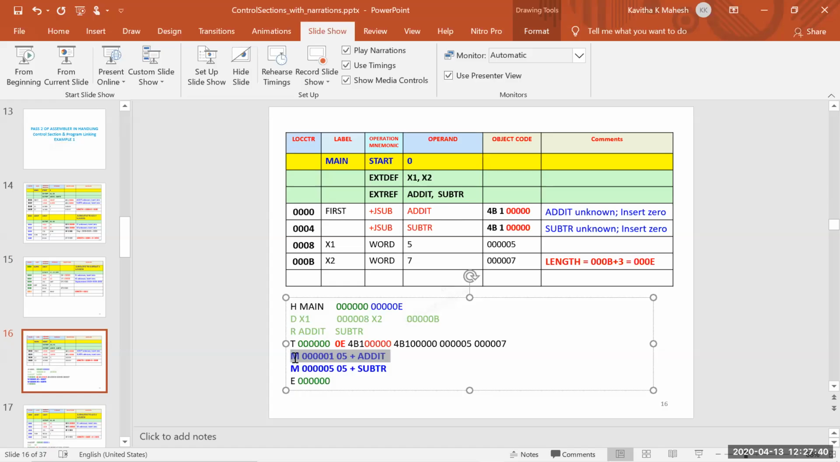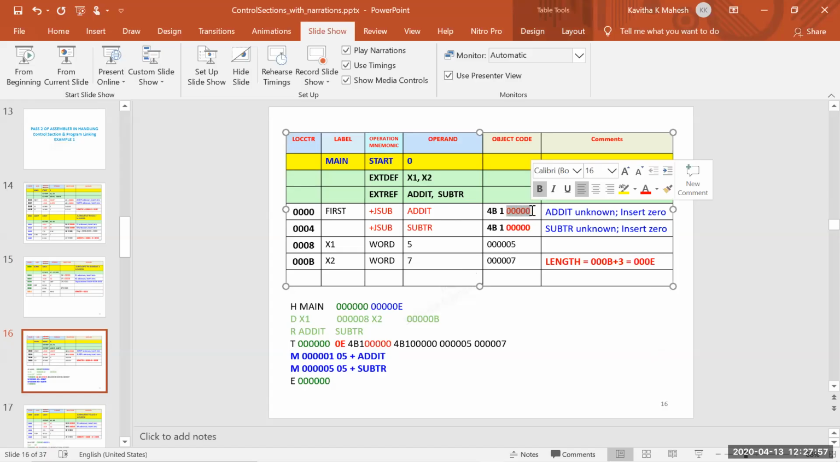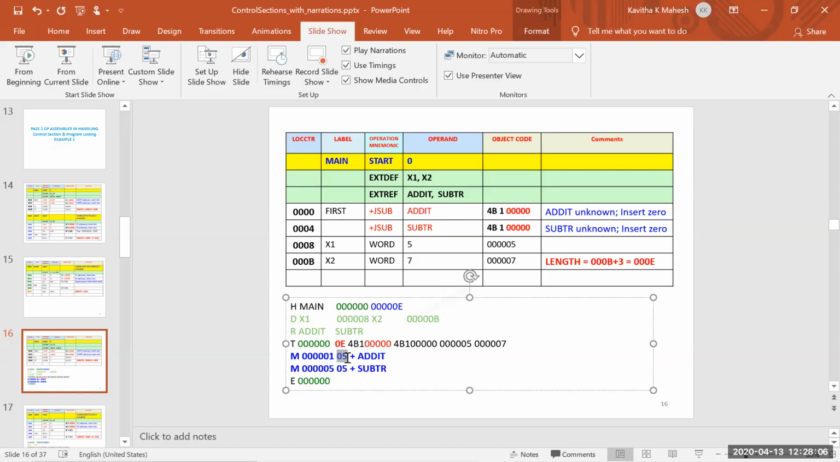So we do that using the modification record. So modification record begins with M, followed by starting address of the field that requires modification. The starting address of the field that requires modification is 0001. And what is the length of the field? Please note the field here indicates the address field in a 4-byte format, which is 20 bits in length or which is equal to 5 half bytes. So the length is 5 half bytes.